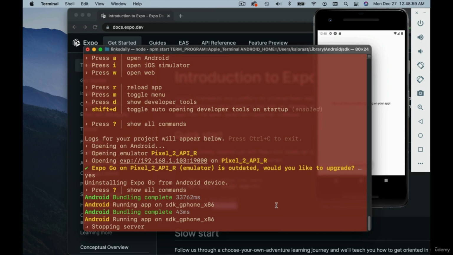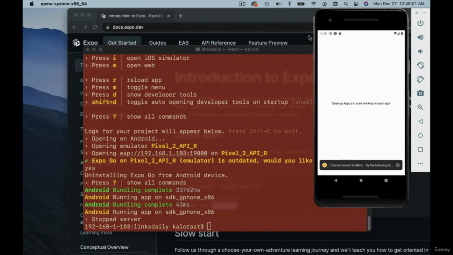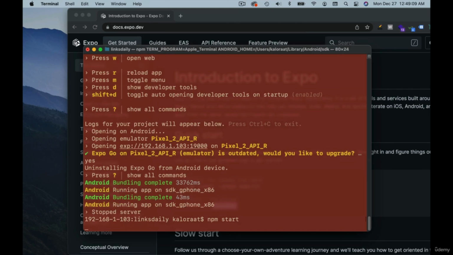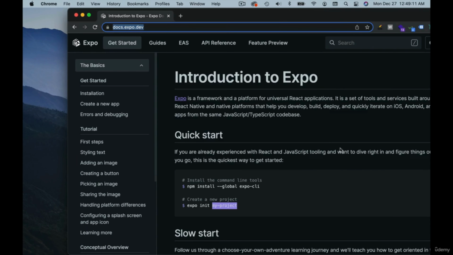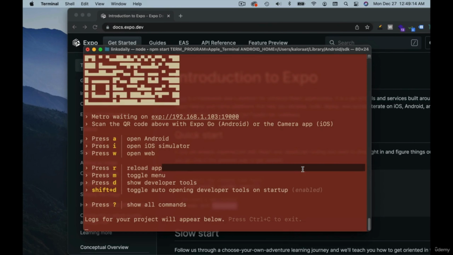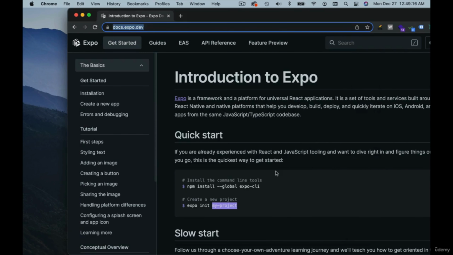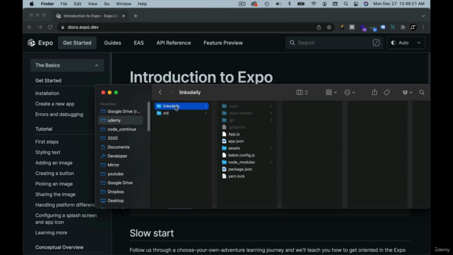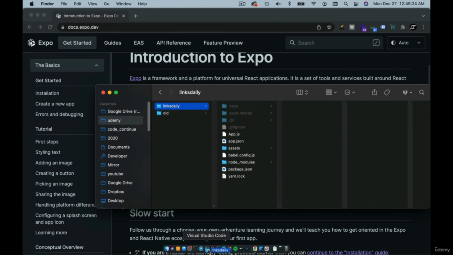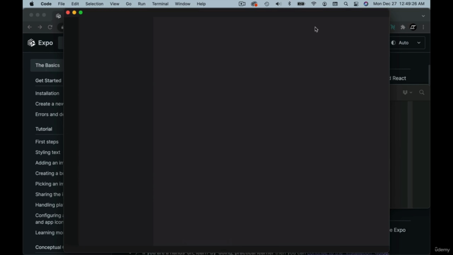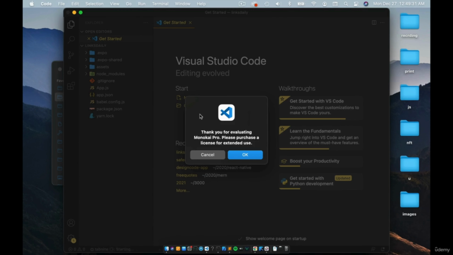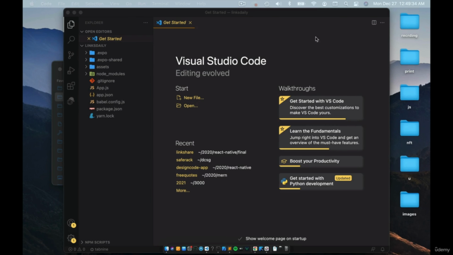Now let me stop, and finally let's run it on iOS. So let me quit, npm start, and let me press I, and we haven't actually even opened the app, so let's do that. So links daily, let me open that in VS Code. Let me put it in a separate window so that we can easily navigate.